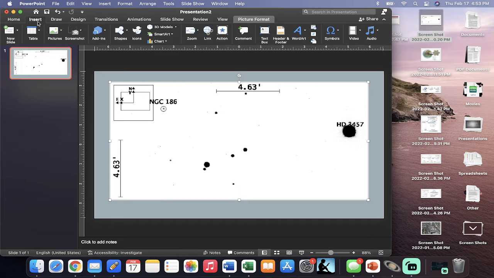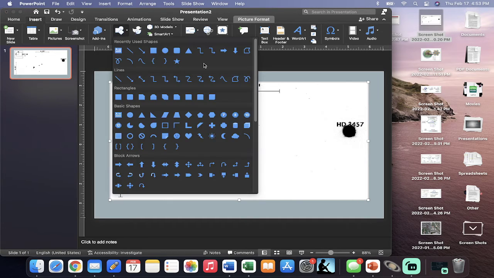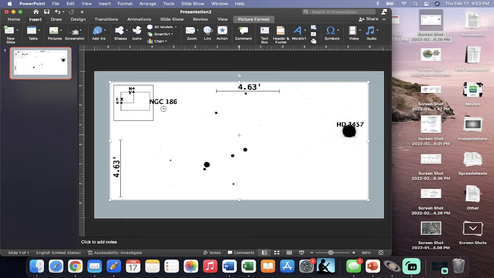So the next step that we're going to do is we're inserting, right? So I'm already on the right spot. We're going to insert some shapes. We're going to insert arrows so we're going to denote where our stars are. So these arrows, you can either do this one or this one. We'll rotate it after. We're going to do these arrows, and we're just going to draw an arrow.